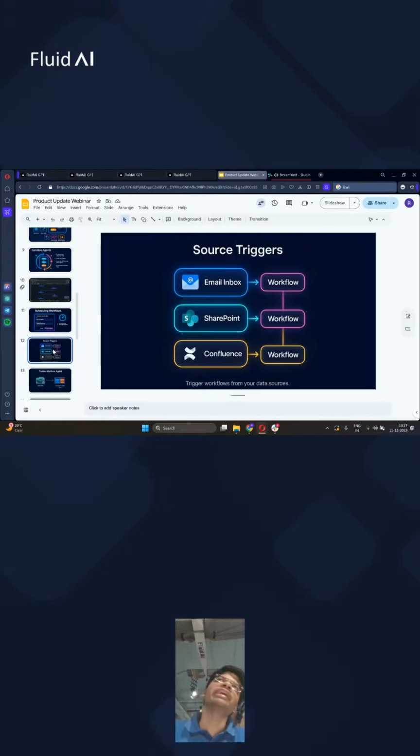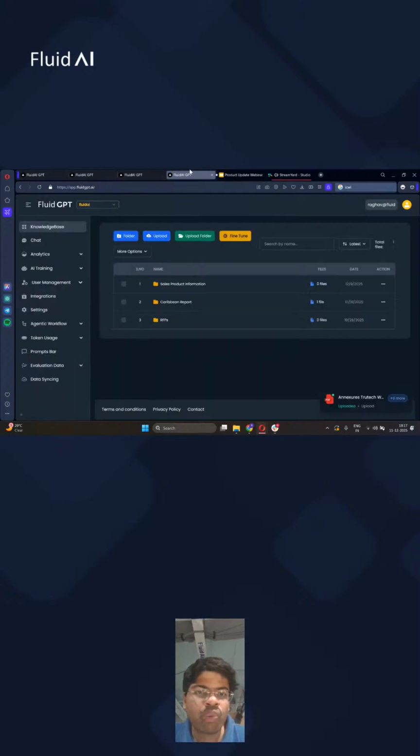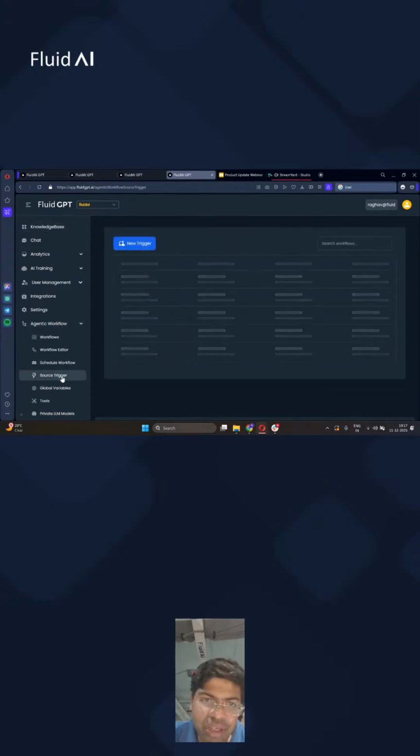Source triggers, running AI agents when a trigger hits, right? An email hits your inbox, a document gets uploaded in SharePoint or on Confluence. That's been a much-asked-for feature, right? Because you want the agent to run as and when something happens in an external system. A record gets updated, an email comes in, a phone call happens. So what we have done now is allow for massive amounts of different kinds of source triggers, which can then trigger any kind of agentic workflow, right?